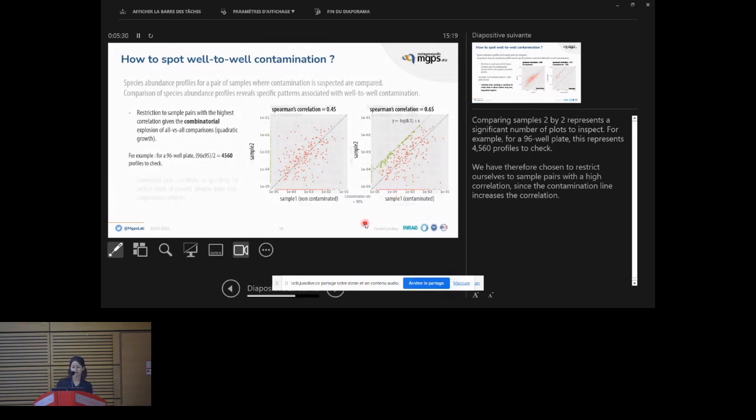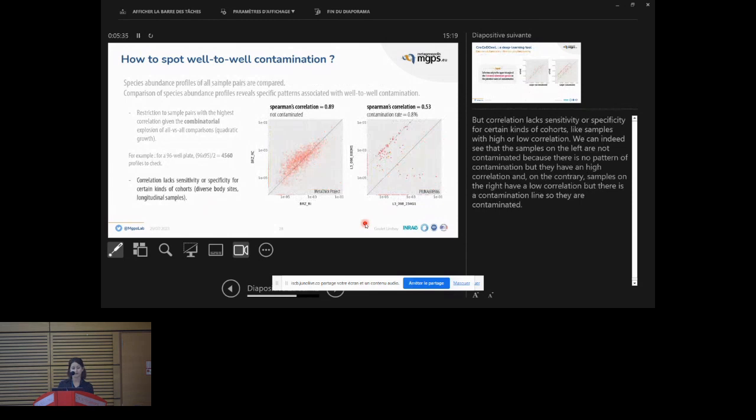But correlation lacks sensitivity or specificity for certain kinds of cohorts, like samples with a high or low correlation. Indeed, we can see on the left here that samples are not contaminated because there is no pattern of contamination, but they have a high correlation. And on the contrary, on the right, samples are contaminated because we can clearly see a contamination line, but they have a low correlation.